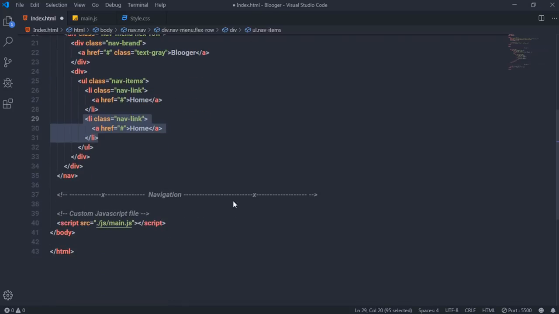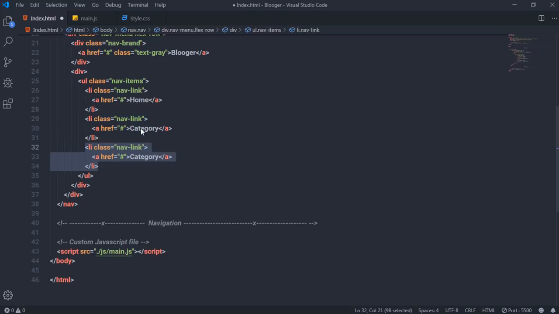Now let's move on and just change this navigation item to category. I'm going to name it category. You can specify anything else. Just after that, I'm going to select these 3 lines again. Press Alt Shift down to duplicate this line.